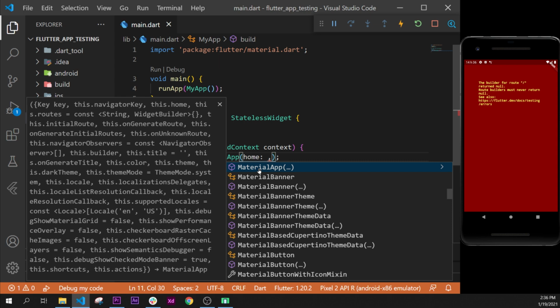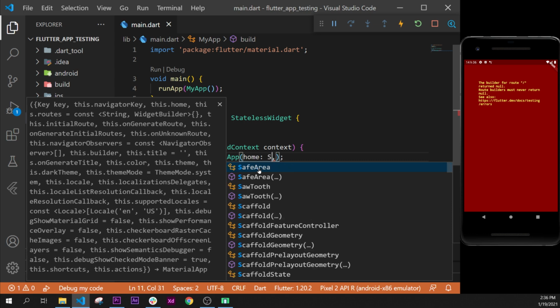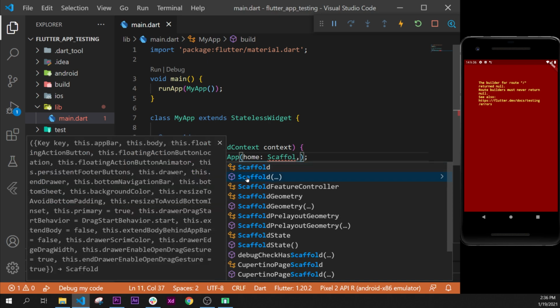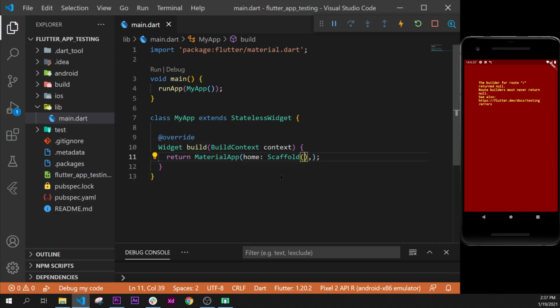Okay, after that, if you remember, Flutter is widget inside widget inside widget inside widget. So we will add another one, and this widget will be the second most important widget with Flutter, the Scaffold. We will select this one with the purple and the brackets, and we take it. That's good.